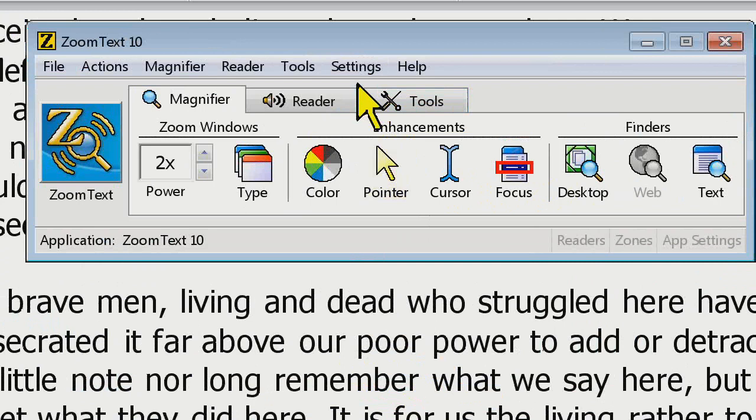So ZoomText is highly customizable. I mean, we're just scratching the surface on things you can do, but those are just a couple quick tips if you're starting ZoomText for the first time. All right, so that concludes our demonstration.